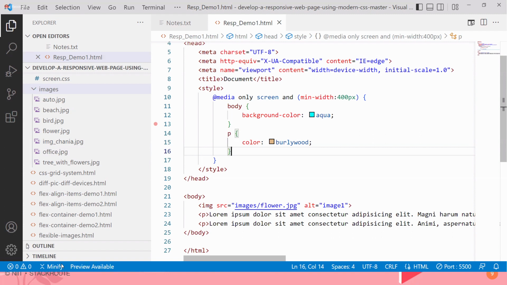Ma'am, what if we are using external CSS, then where will we put this? You can use it. It doesn't matter whether you are using external or internal.